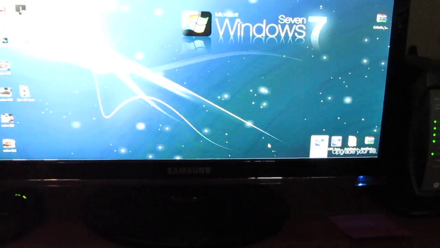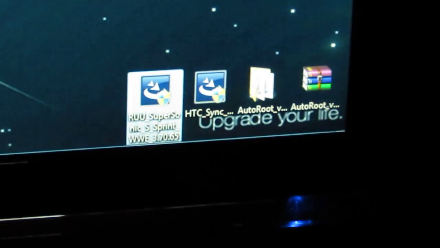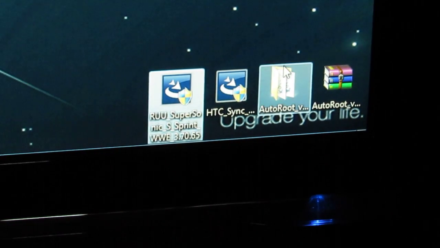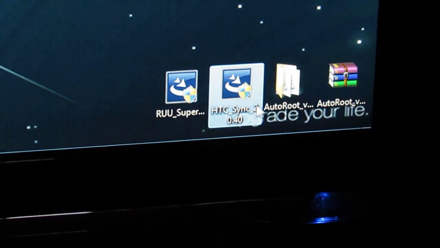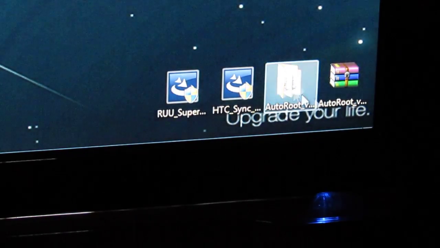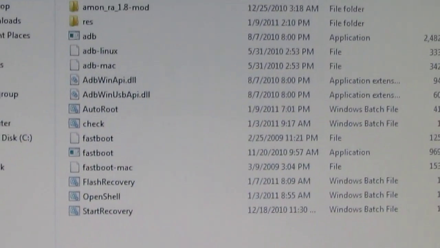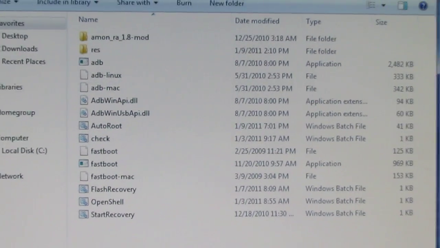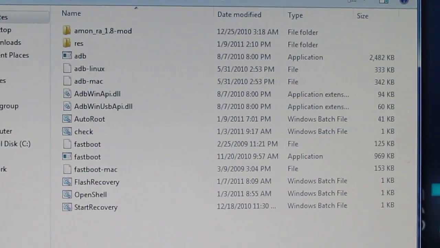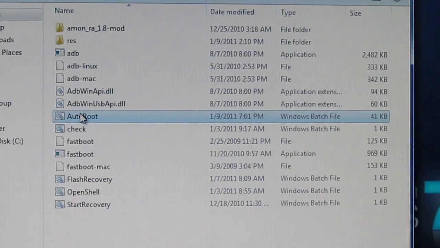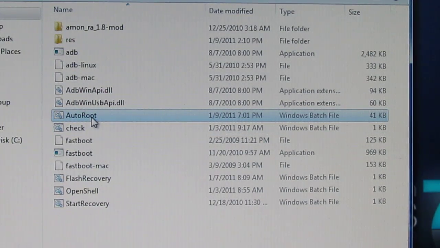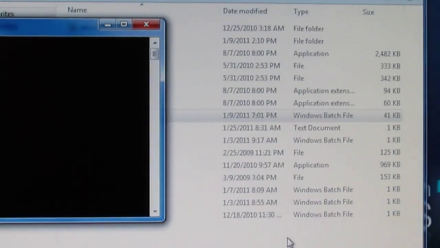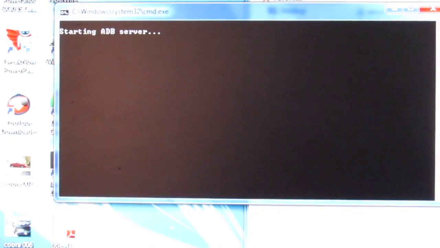Okay, now on your desktop, you should have saved the Autoroot version 2.2 right there. Now it wants you to run this file right here, the actual autoroot.bat, and you should get a screen like this.